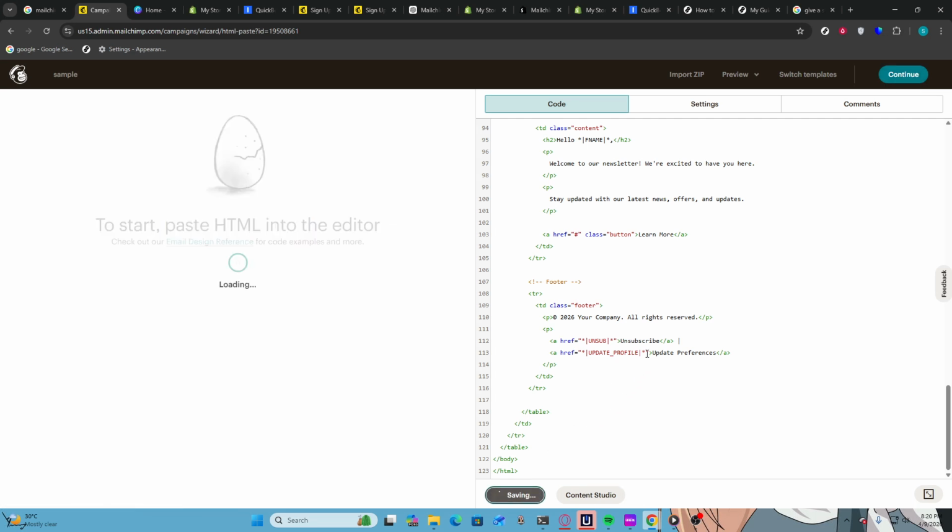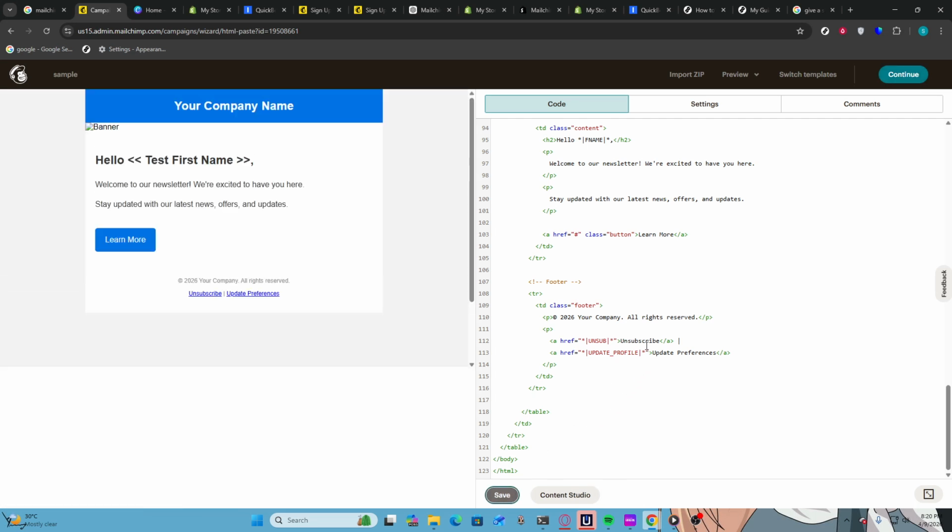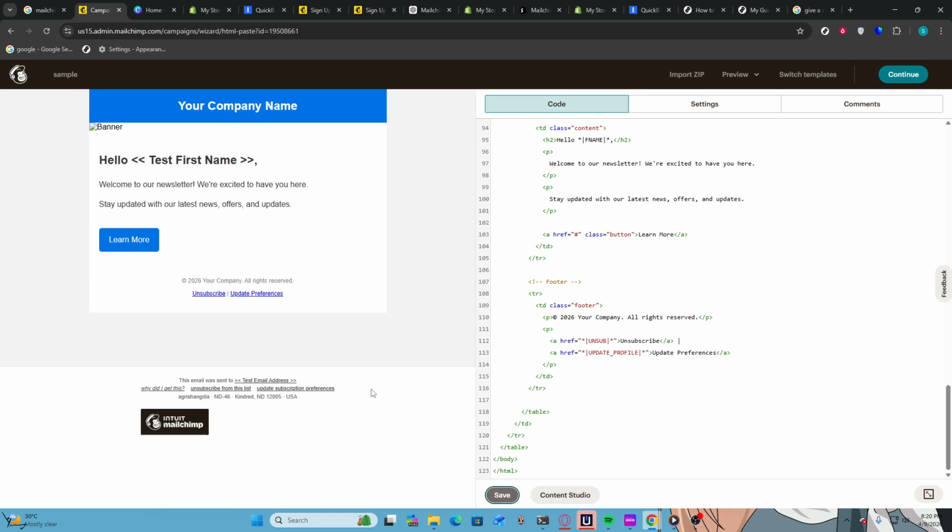After designing your email, you should review the send time settings. Click on this option to determine when your email will be sent. Choose Send Now or Schedule for a later date. Click Save once you have made your selection.